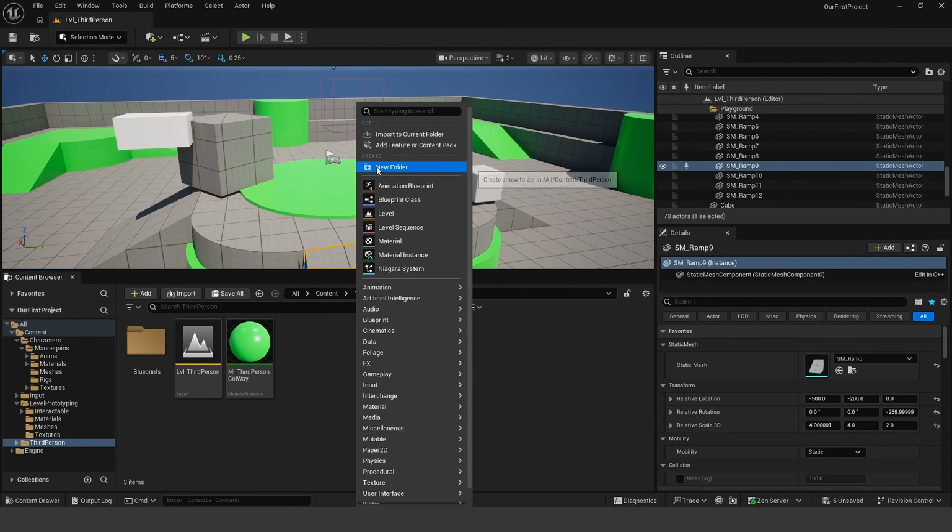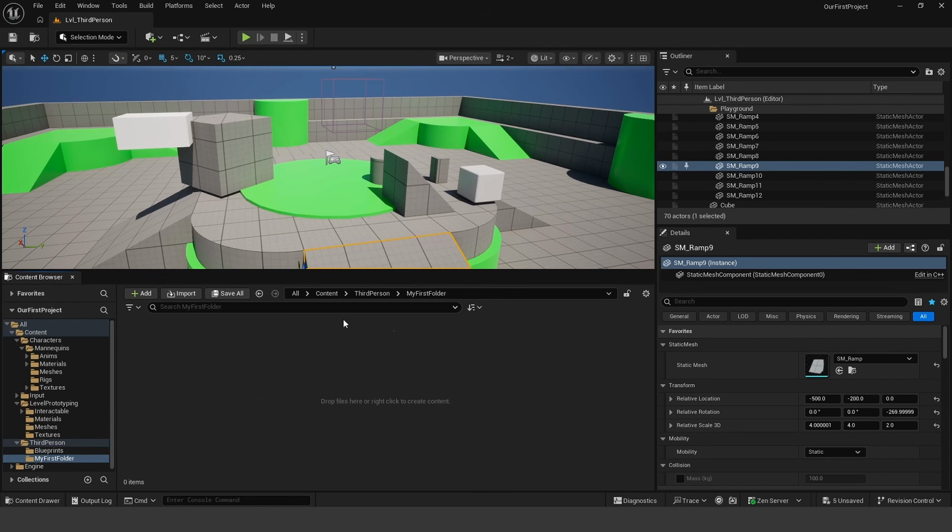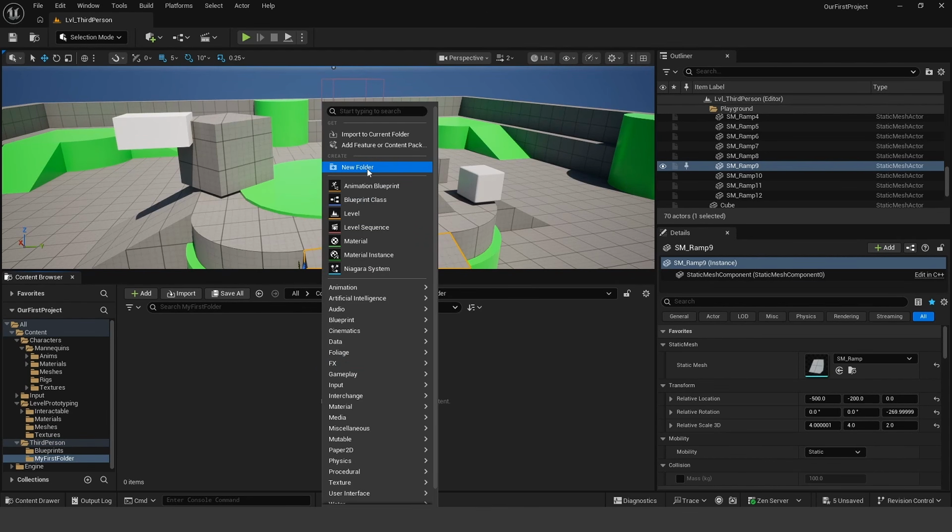And then below it, we have create new folder. So if you select this, we can actually create a new folder in our content browser. We can name this my first folder. And then basically we can double click, open it up, and create another folder or create some assets and import some assets to that folder.